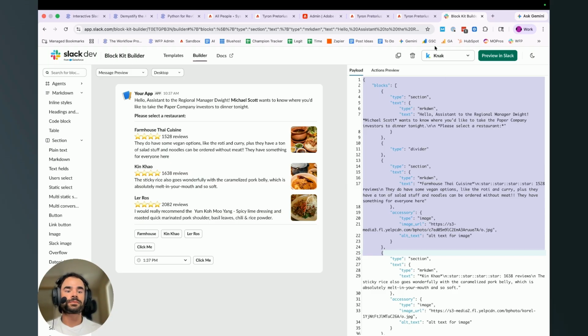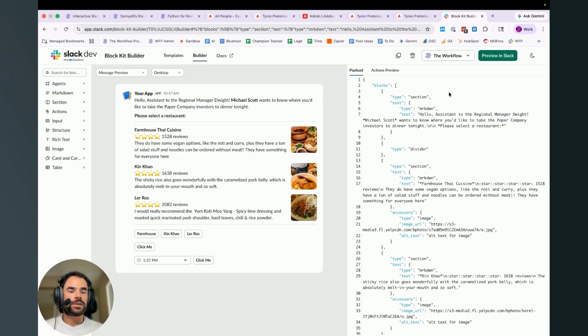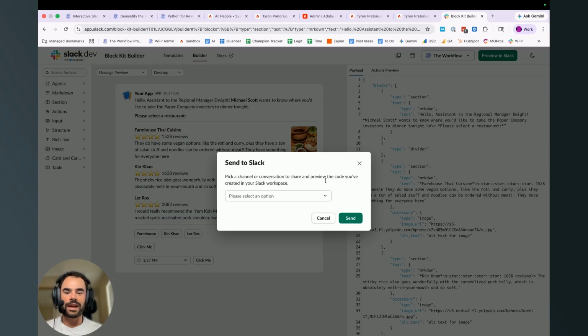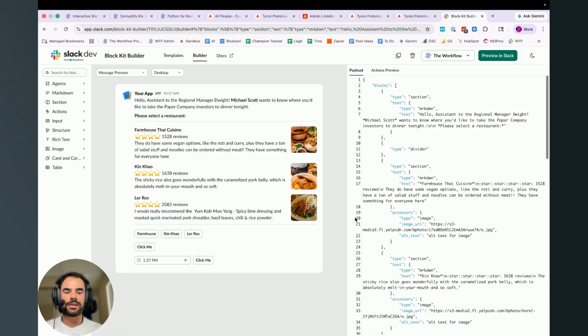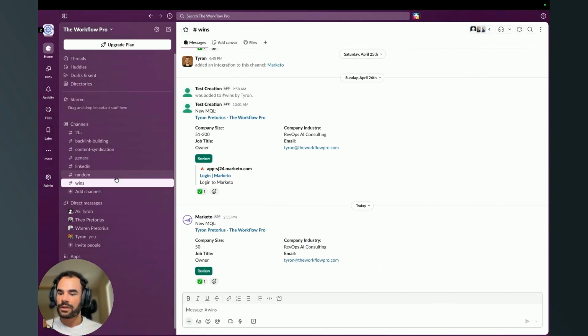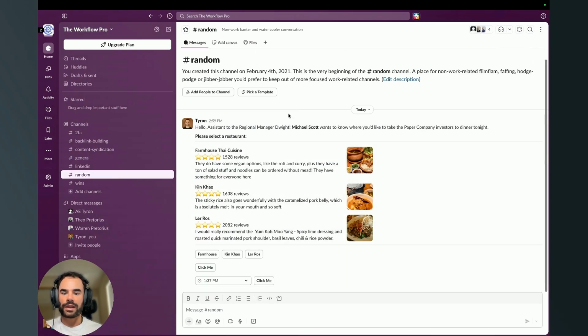You can also paste this into Python code if you want to send the Slack message from a Python script. And then the nice feature here is that if I want to send a test message to my Slack instance, I can go preview in Slack. I can select a channel. So let's just go to the random channel and send. If I go to the random channel now, I can see that that nicely formatted Slack message was sent.